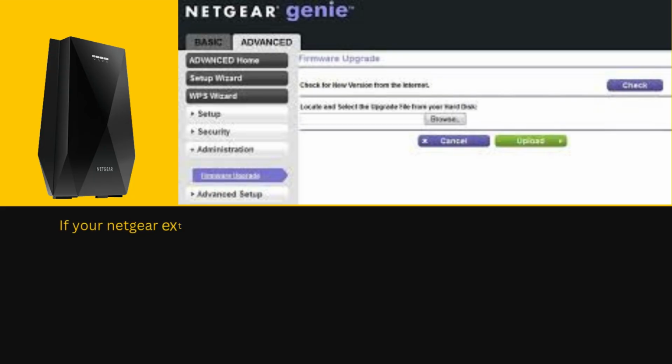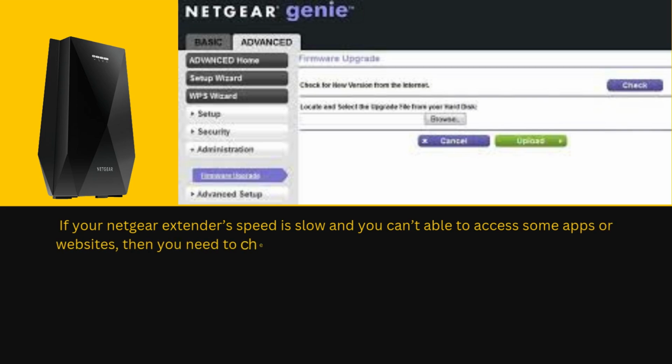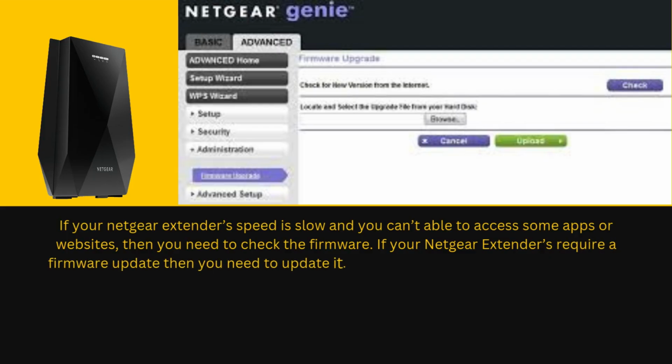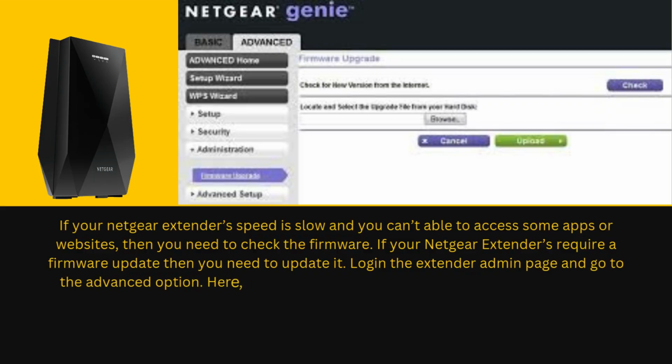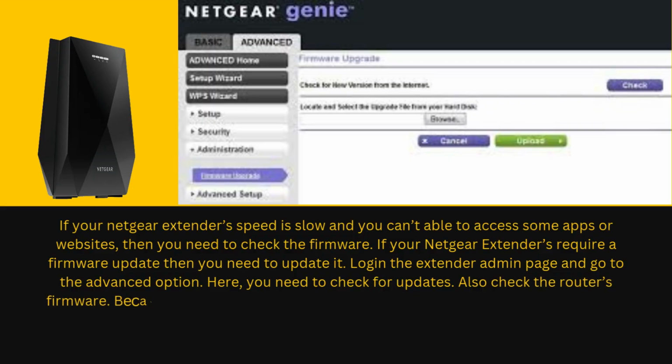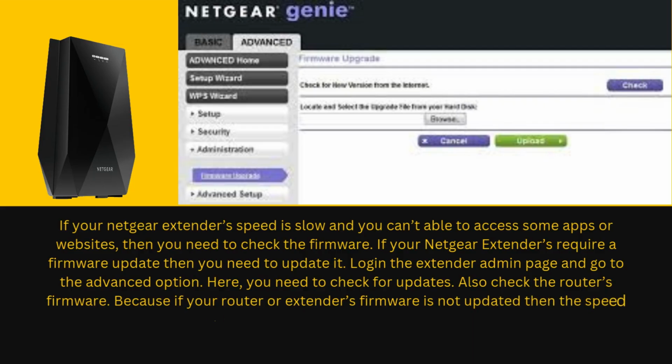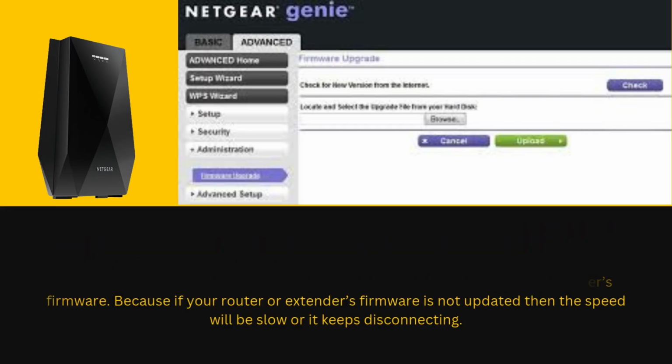If your Netgear extender's speed is slow and you can't access some apps or websites, then you need to check the firmware. If your Netgear extender requires a firmware update, then you need to update it. Log in to the extender admin page and go to the advanced option. Here, you need to check for updates. Also check the router's firmware. Because if your router or extender's firmware is not updated, then the speed will be slow or it keeps disconnecting.